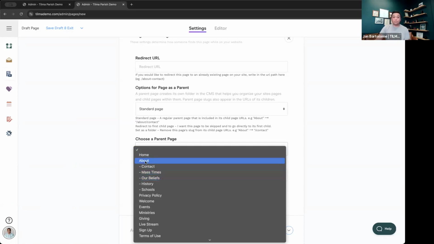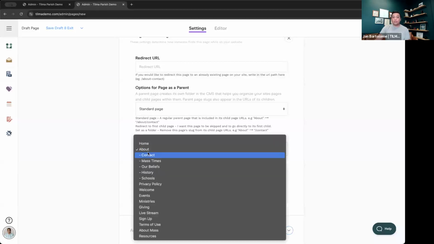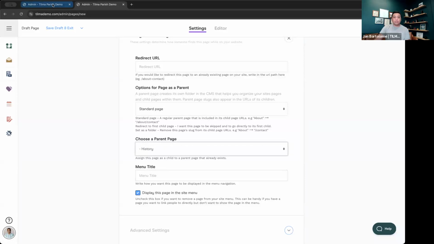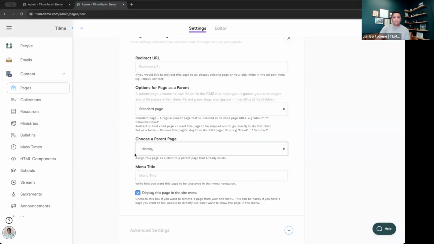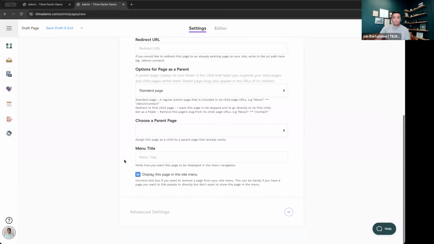So for example, if I wanted to move this into the About folder, I can choose a parent page and put it under About. Or you can choose any of your other pages. Say you choose History, then instead of the About folder, it'll go underneath the History page, and it'll create a folder under the History page. So it'll turn this icon from a piece of paper to a folder. Let's put that back to no parent page.